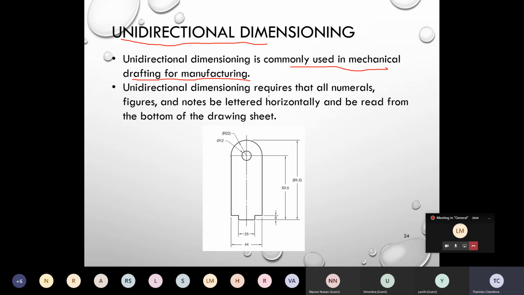Unidirectional dimensioning requires that all numerals, figures, and notes be lettered horizontally and be read from the bottom of the drawing sheet. If you consider this figure, all your dimension text are horizontal like this, and also your vertical dimensions, the text is horizontal, right? If you place the drawing view like this, all your dimension text are horizontal, right?